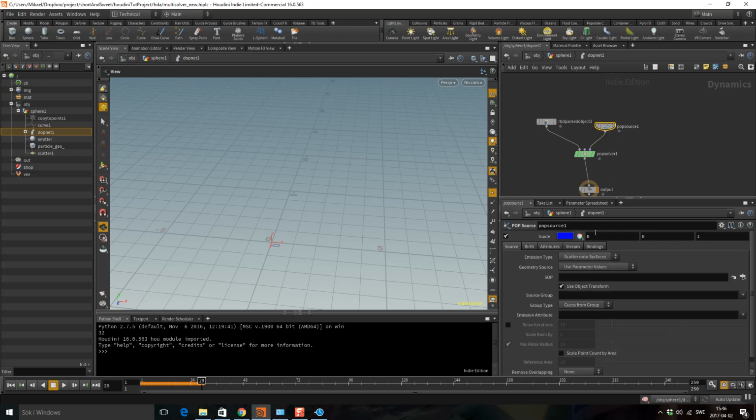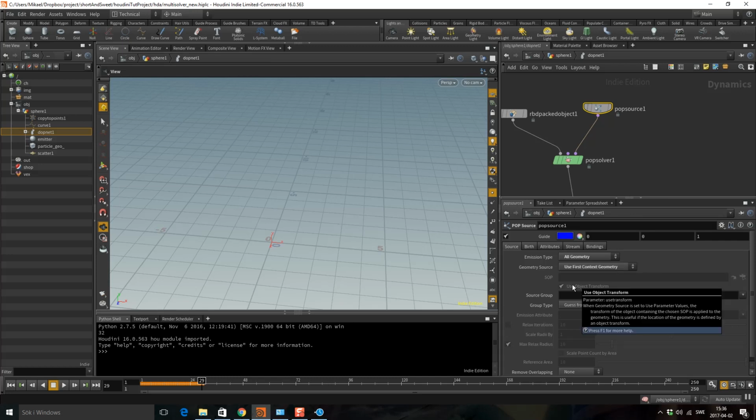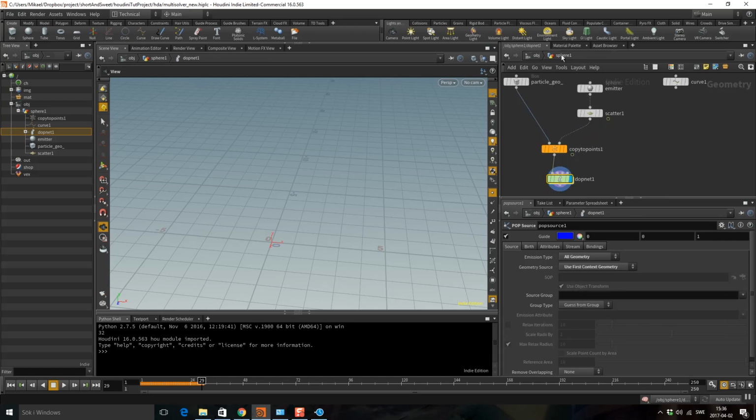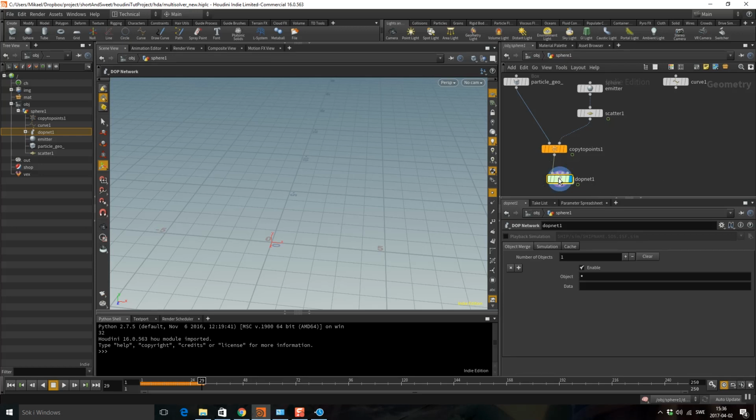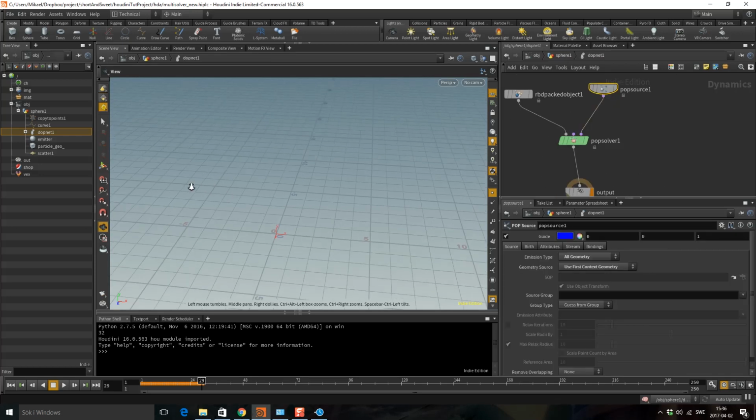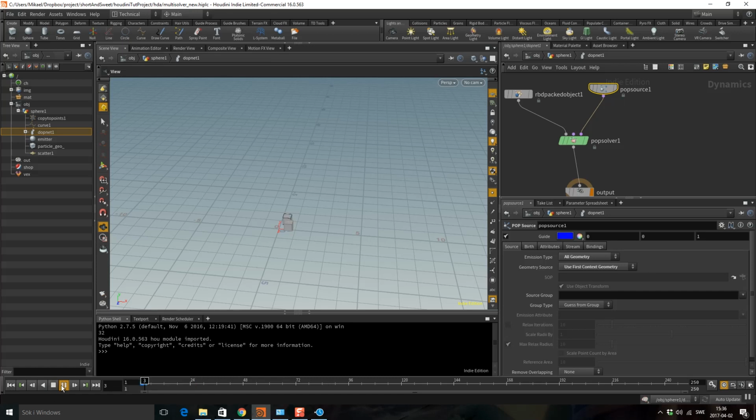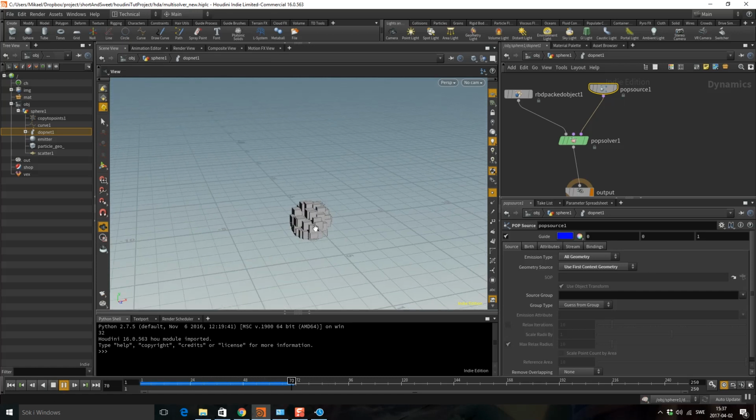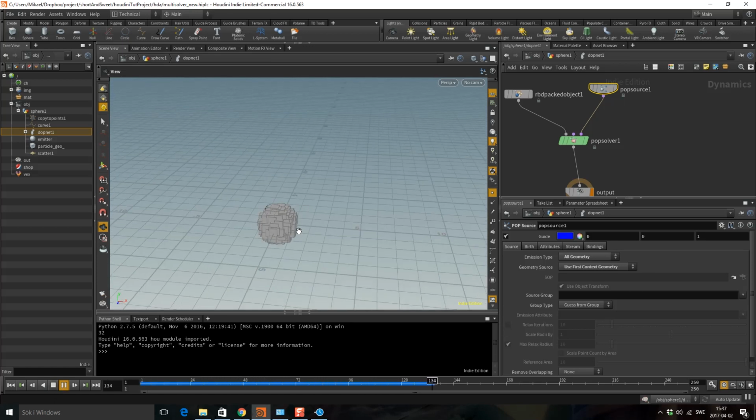And in my pop source, I want to have all geometry because I want to have the pack primitive on every frame. As geometry source, I can use first context geometry, which is this first port here. So if we look at what this gives us, as you can see, it's adding a packed primitive on every frame, but they are not moving because I haven't added any forces yet.